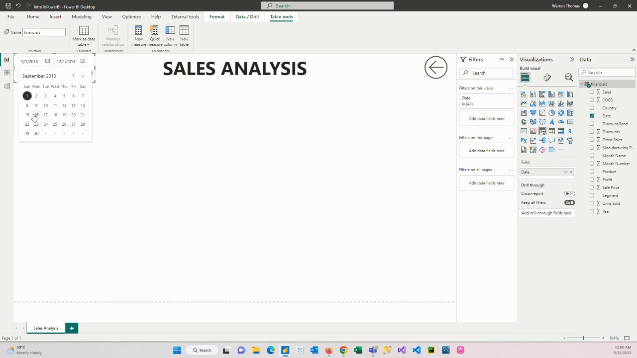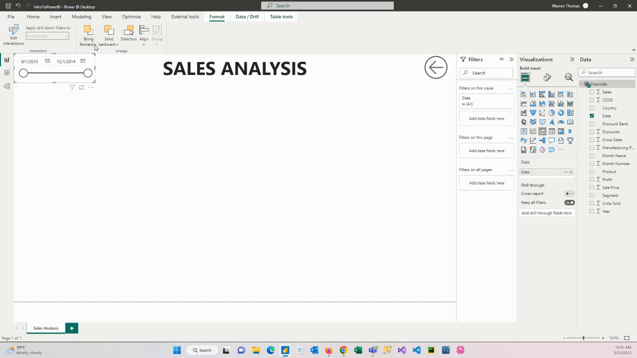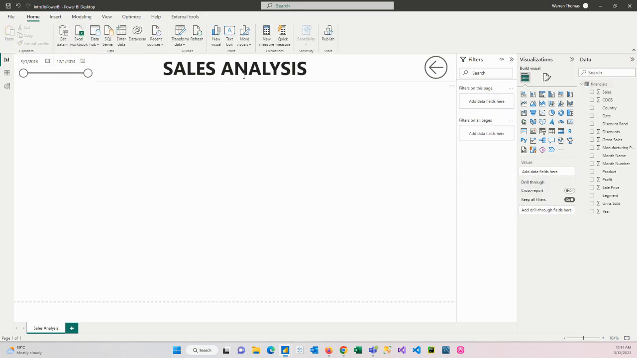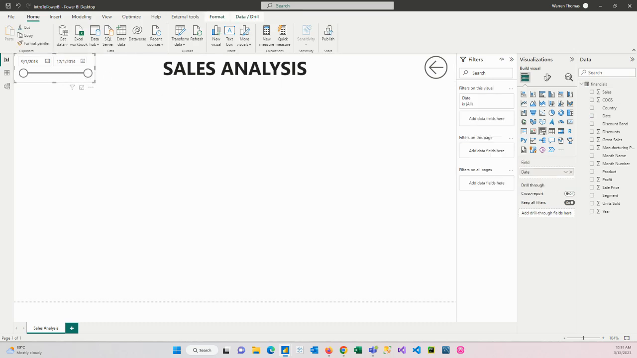So now we have the ability to choose a date range. Again, if we want to make sure it is always clickable, we can go Format, Bring to Front. So now it's sitting on top of this text box, and we'll be able to access these things without the text box on top.